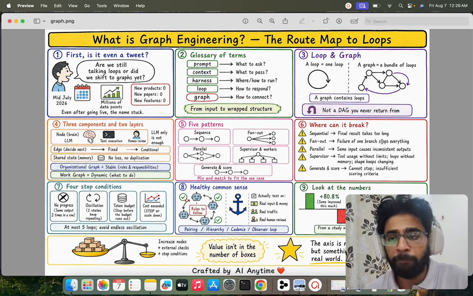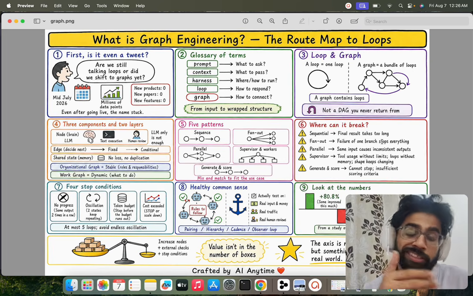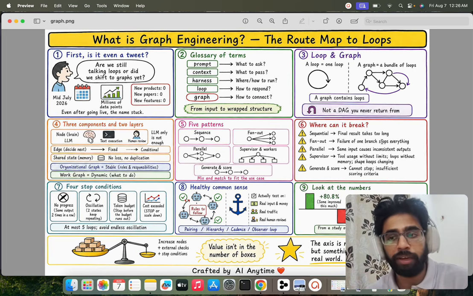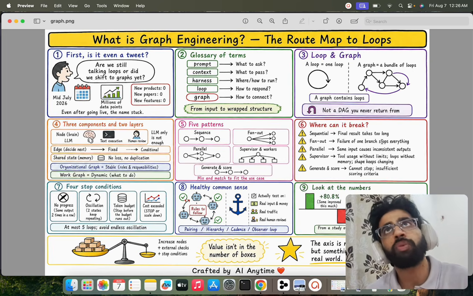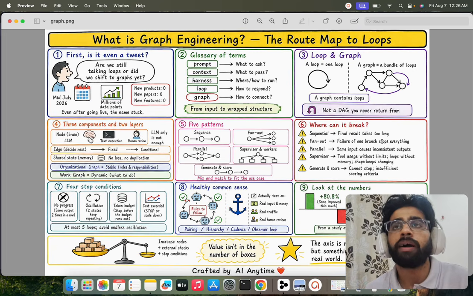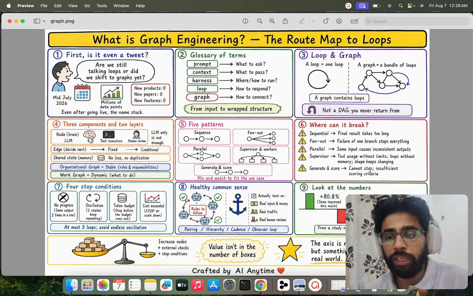Then we have parallel. Same input causes inconsistent outputs. So the parallel design pattern. Then we have supervisor based. Like, if you work with AutoGen, they are mostly supervisor based. Tool uses without limits, loops without memories, and shape keeps changing. So that something is there.